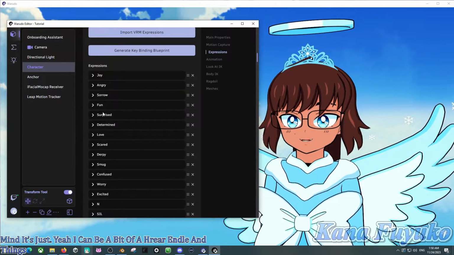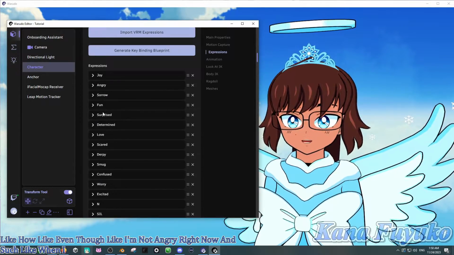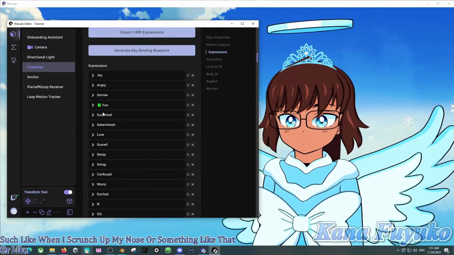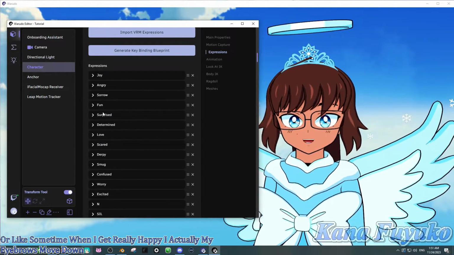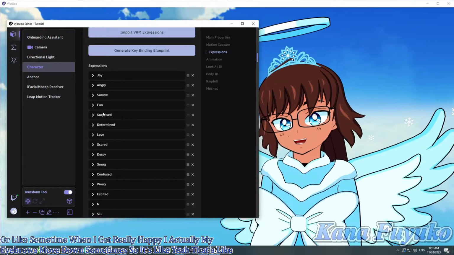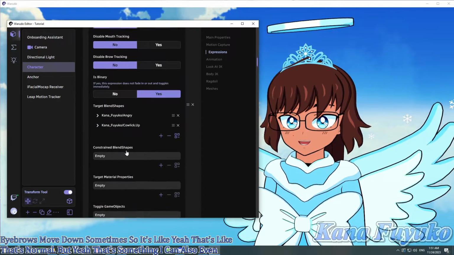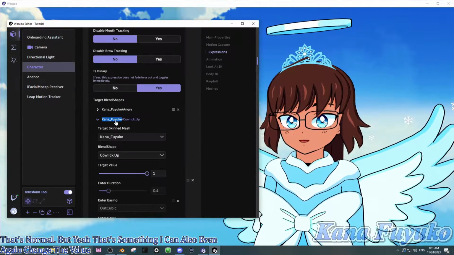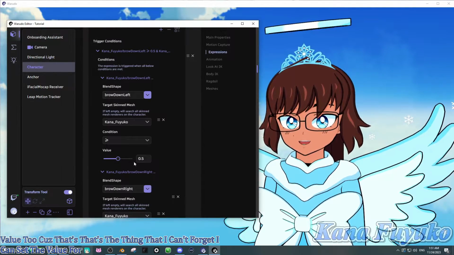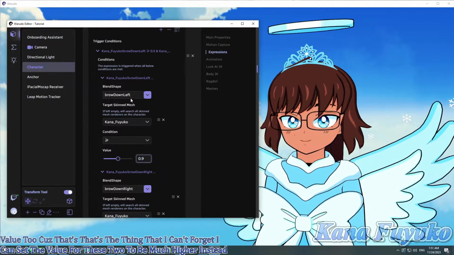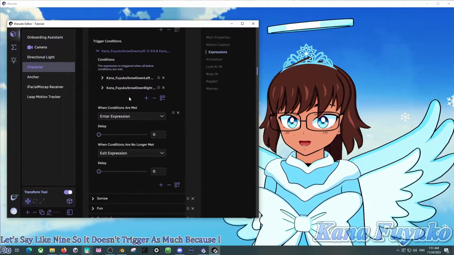clip. Like, even though I'm not angry right now, when I scrunch up my nose or something like that, or sometimes when I get really happy, my eyebrows move down sometimes. So yeah, that's normal. But I can also change the value. That's the thing I can't forget. I can set the value for these two to be much higher instead. So let's say like 0.9. So it doesn't trigger as much, because I do tend to move my eyebrows quite often.